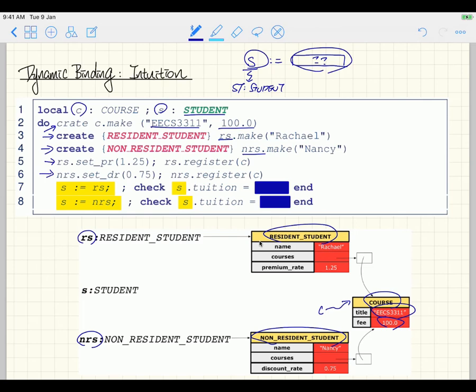Now I want to look at line number 7 first of all. As we talked about in the previous slides, this will compile, right? Because whatever we expect of the static type of S, which is Student, can all be supported by the static type of RS, which is Resident Student. If this compiles, that means S is going to point to this particular object.